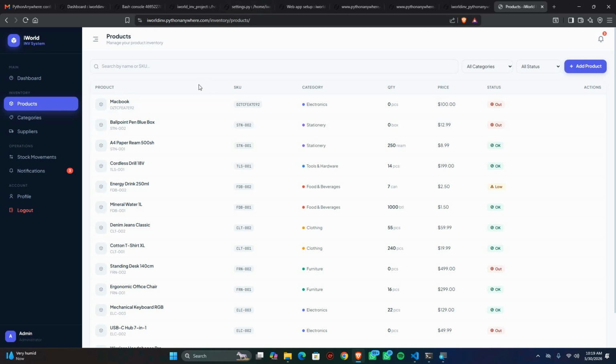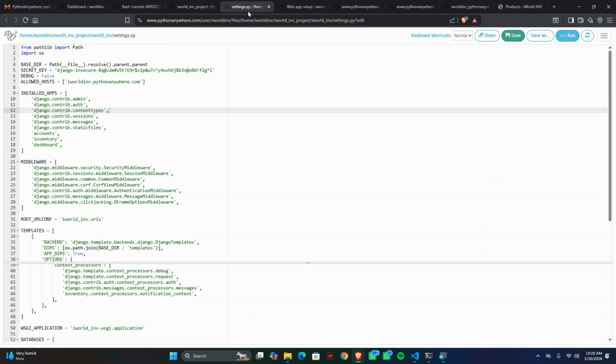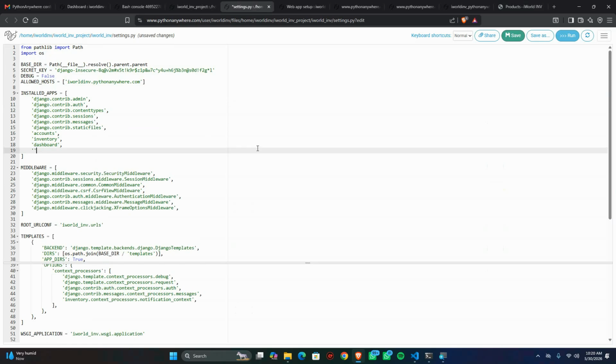Now, if I'm using media files here, sometimes the media files might not work, and sometimes the static files might not work. So you have to add something we call WhiteNoise to your installed apps. So you go back to your installed apps and then you add WhiteNoise to it.